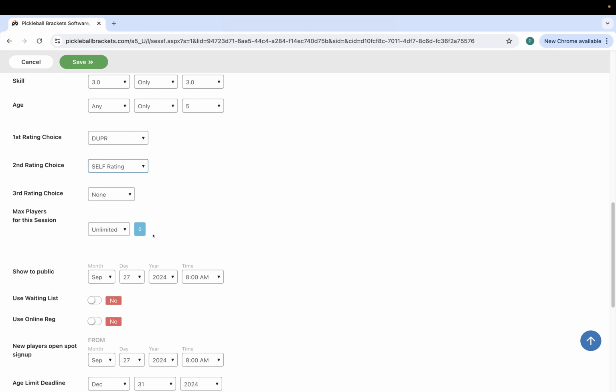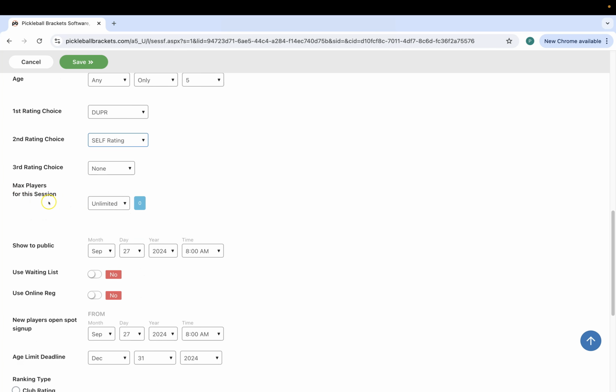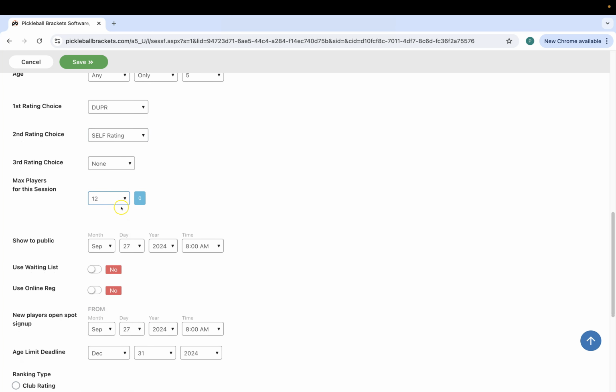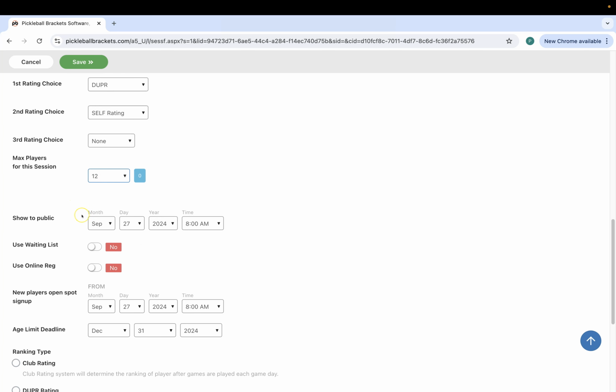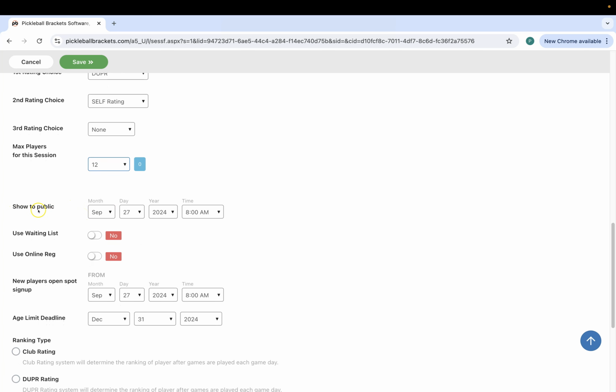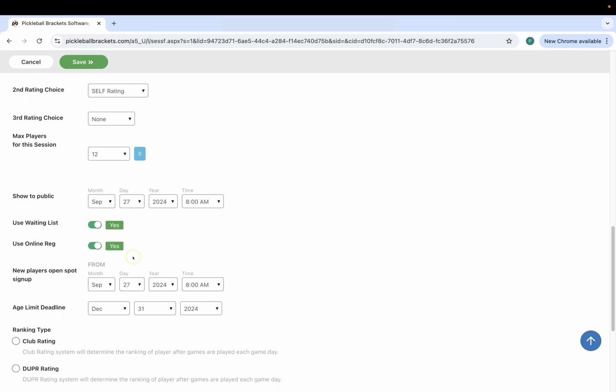As we continue to go on here, you can set the maximum players that can join this event. So, like I said, you have the option depending on how many courts you have. And then for showing it to the public, you can select the dates that you want it to be showing on our website. And then you have the option for a waiting list, as well as the online registration. We definitely want that. Make sure that's set up to yes.